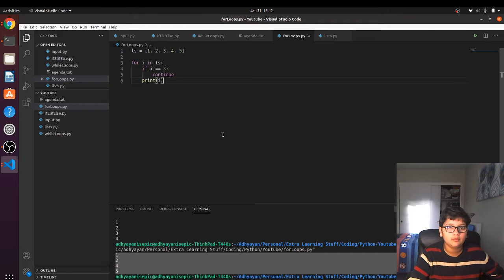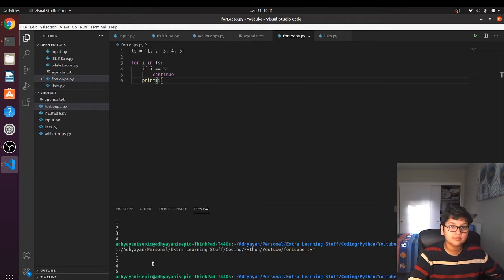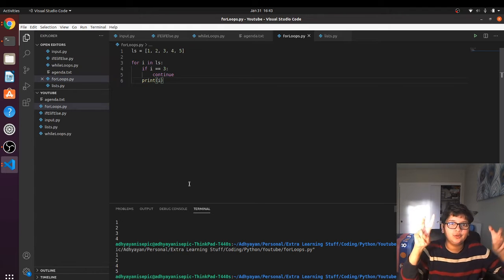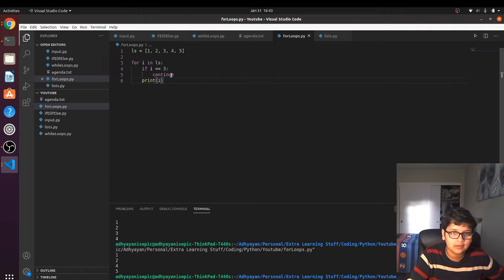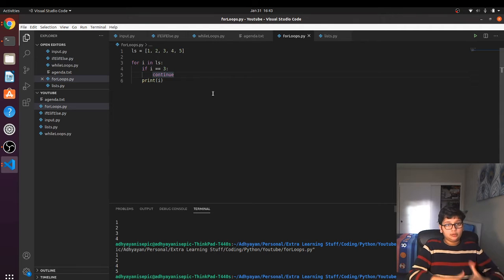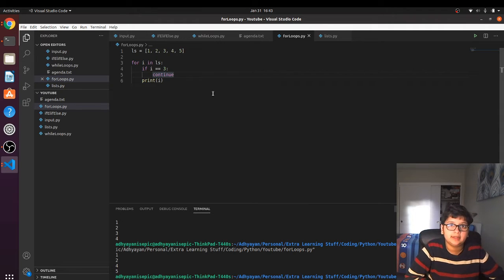So we didn't really get to print 3 because before we could, we just continued the loop. It sounds weird, but we put the continue statement there, so it terminated the current iteration, and it moved on to the next iteration before Python even got a chance to print i. So that's how you can implement those into for loops. Those two statements can be used not only for while loops, but also for for loops.